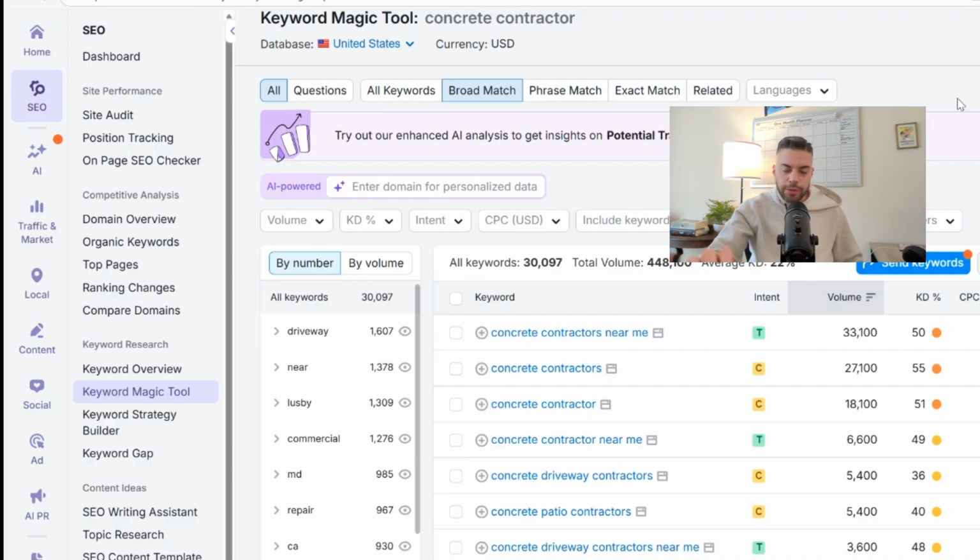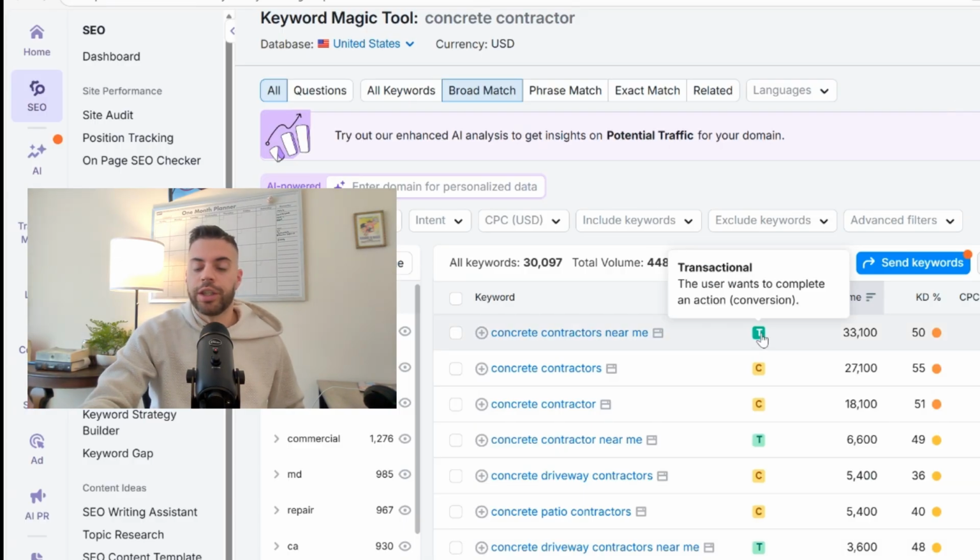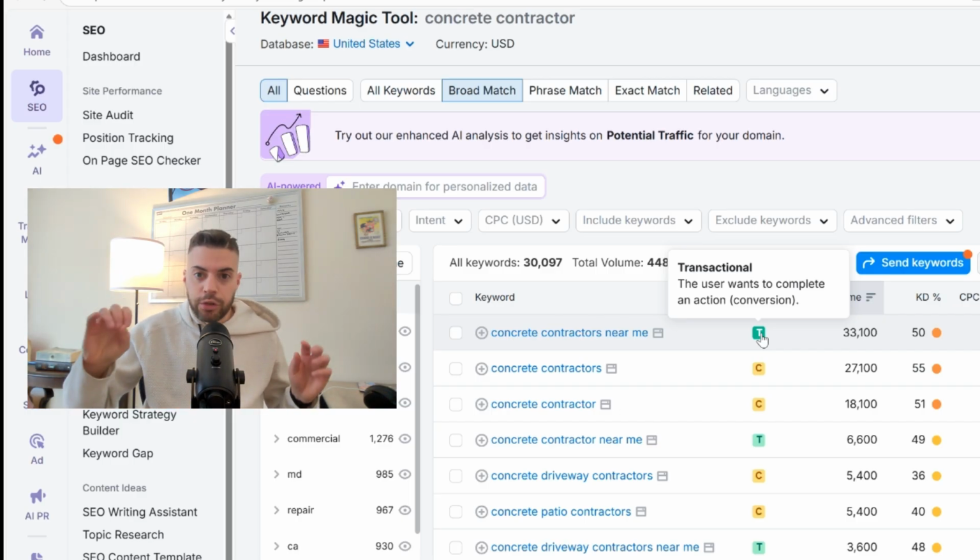What I care about for my local SEO clients is transactional keywords. So over here in the intent column, you have this little green box that has a T in it. It says transactional. The user wants to complete an action. So obviously, concrete contractors near me, that's somebody who's looking to potentially hire somebody to do a project. Maybe it's driveway, maybe it's patio, maybe it's flooring, whatever it is. They're looking to call, maybe get a quote, and to potentially hire.